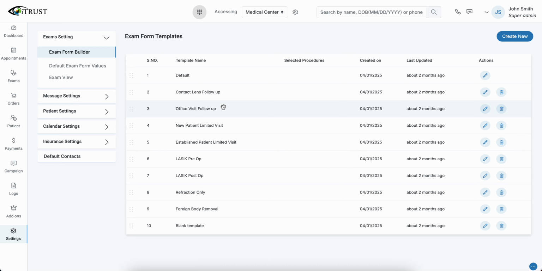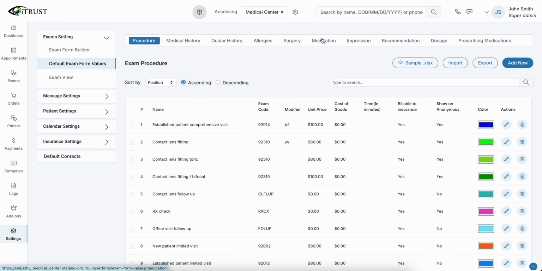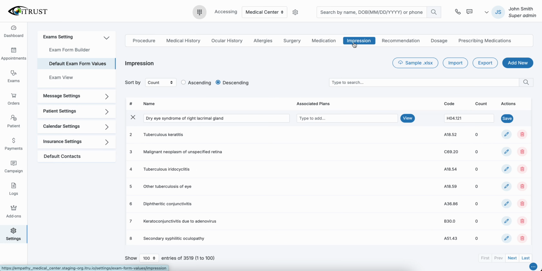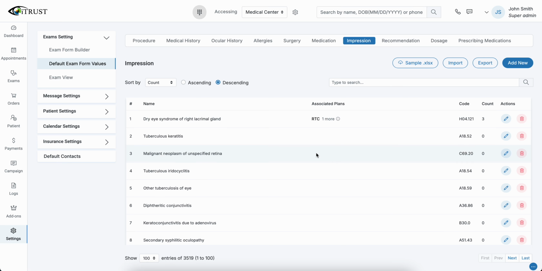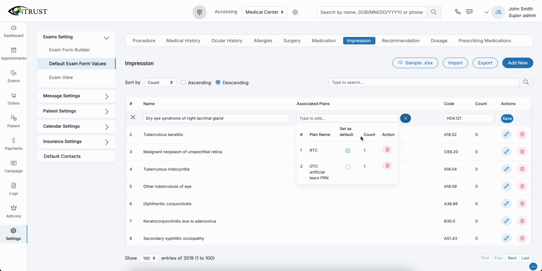Next, we're going to come into our exam form values. This is where our impression and default values are held. Within this view, this is where we can view and edit the plans. Here, we can view, add, and edit, as well as set as default and manage all the existing values. Here is the complete overview.